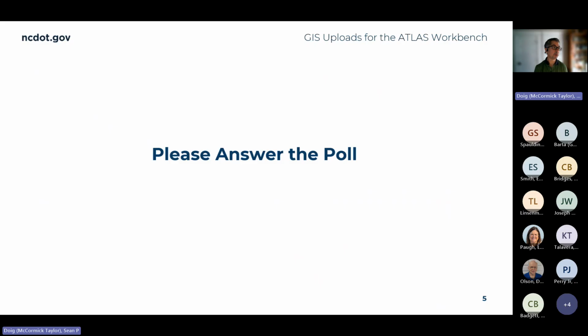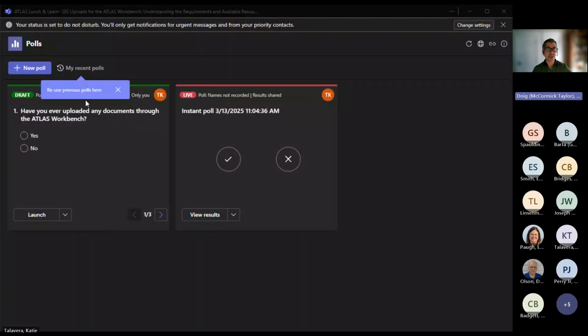We're going to do a short poll now that Katie is going to send out to try and have folks evaluate, so we can get a better sense of whether people are using the GIS tools and what their experience is with doing uploads through the Workbench. So if folks can answer those, and then we can figure out what those results look like, that would be great. And this is the first time we've used a poll during one of these lunch and learns, so hopefully it'll go seamlessly.